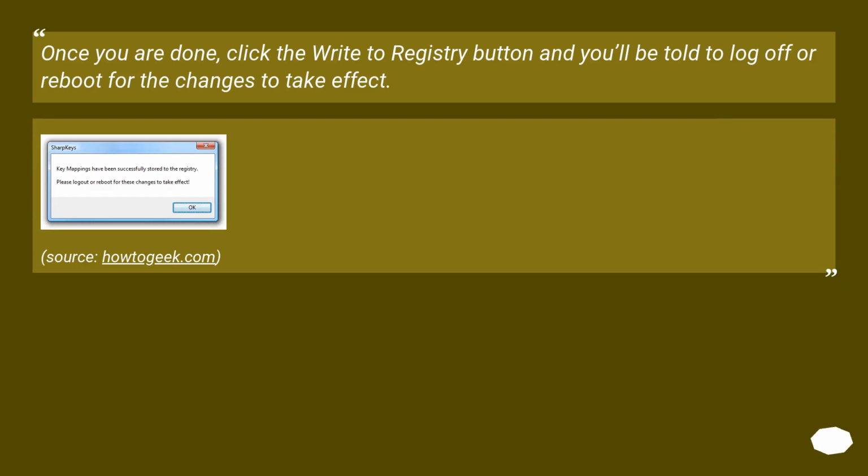Once you are done, click the Write to Registry button and you'll be told to log off or reboot for the changes to take effect.